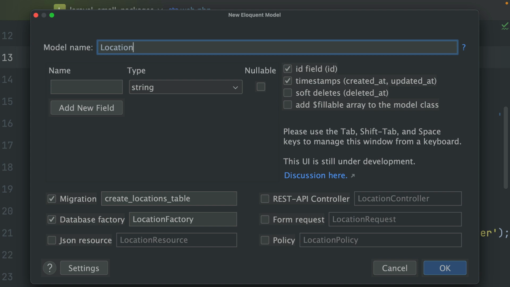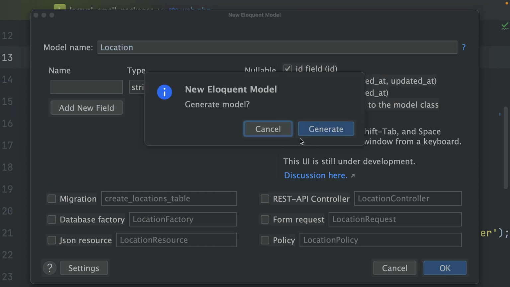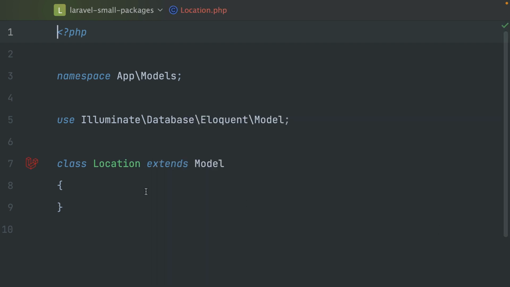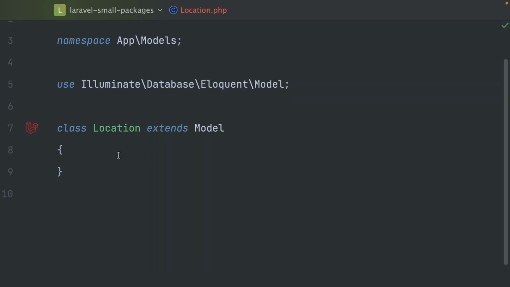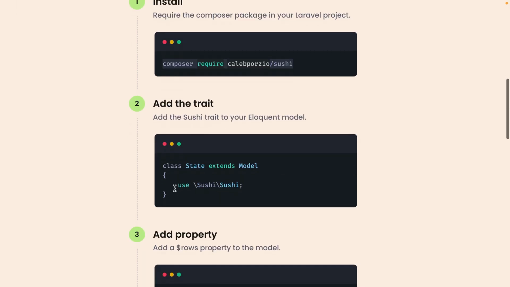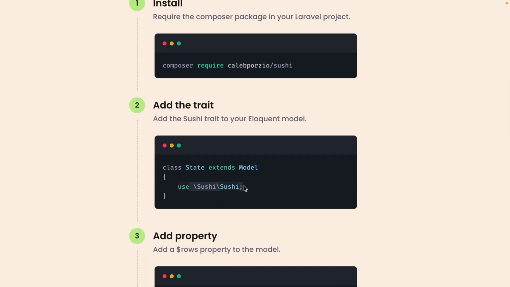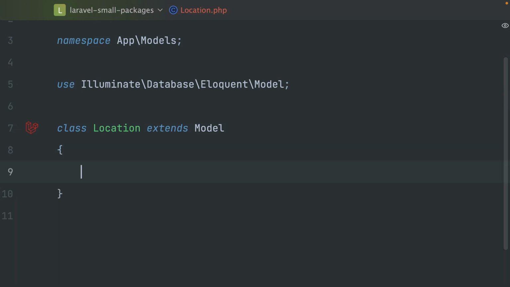So let's take a look. What do we want? We don't want to add a migration. That's what we don't need. We don't need a factory. Maybe later, let's see. And I think that's just it. We just want to get this new model. All right, here we are. And the second step, if I remember correctly, was to add now this trait, Sushi. All right, let's bring this in here.